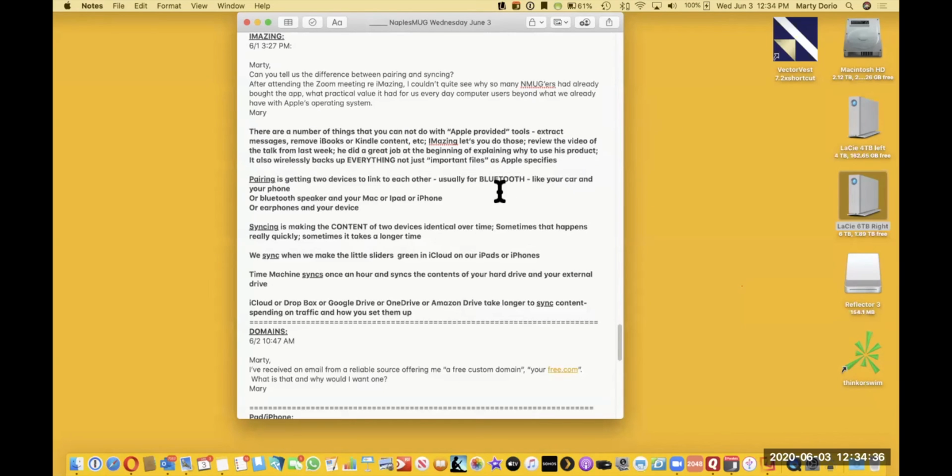Pairing is when you marry two devices together, when you link two devices. Usually that word is used for Bluetooth, like when you pair your car and your phone. You're telling the computer in the car to look for your phone, and when it does, it links it to your radio or your speakers or your phone functionality of your car. Sometimes we use that for Bluetooth, for speakers. We take a speaker, we tell it to link to our Mac or our iPad so we can communicate from device to device. Pairing is just that.